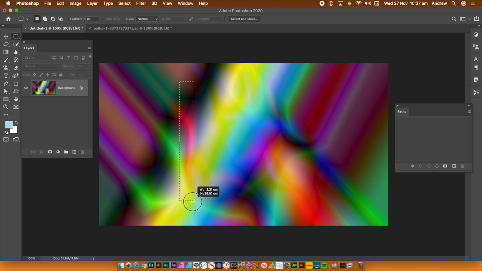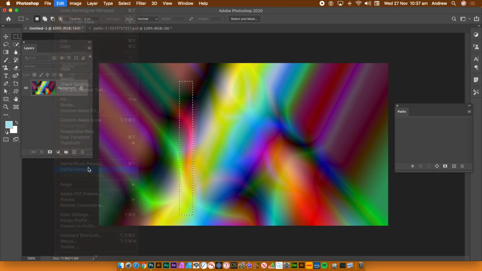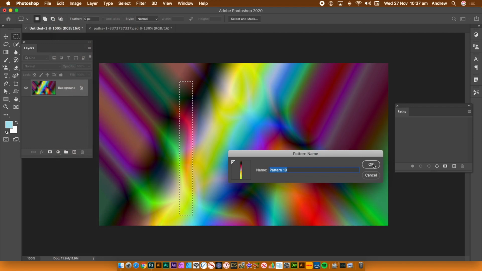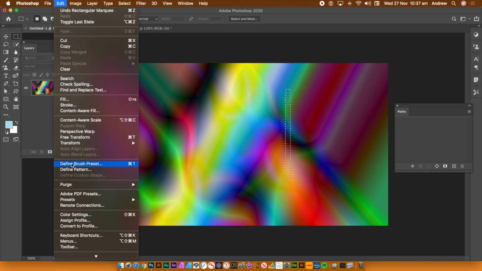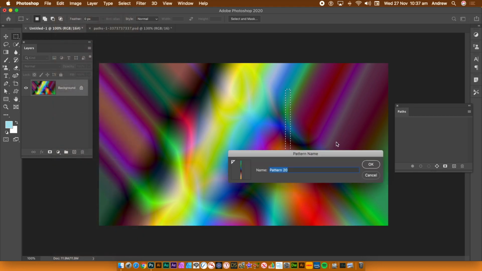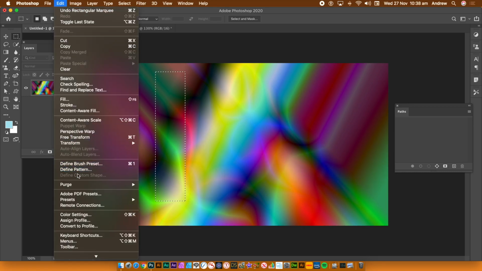And then I'm using the rectangular marquee tool. I'm just going to use it just to select a thin strip and then go to Edit menu and define pattern. Click OK. And you can repeat that over and over again. So just create thin strips of selections and define pattern via the Edit menu. Click OK. Maybe make it thicker. Edit and define pattern.